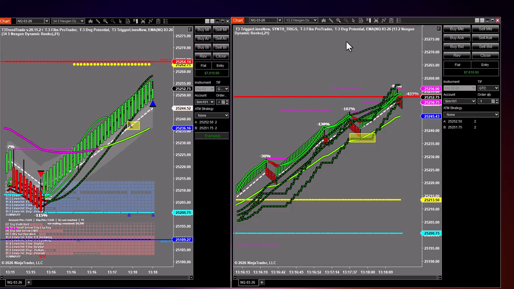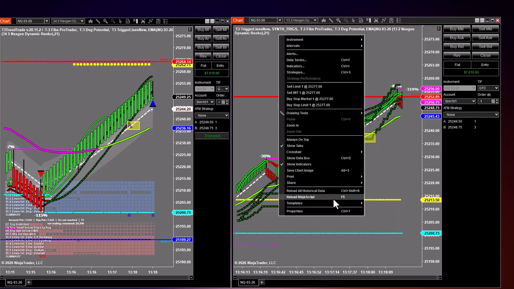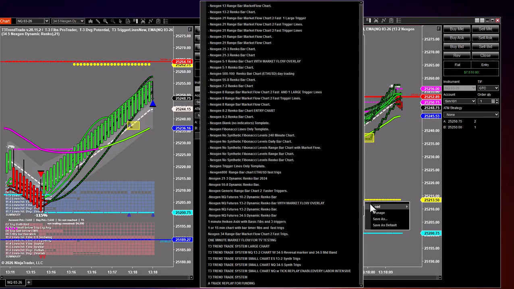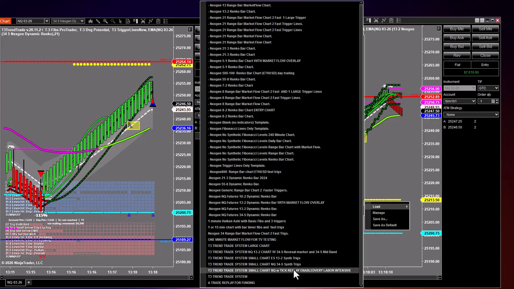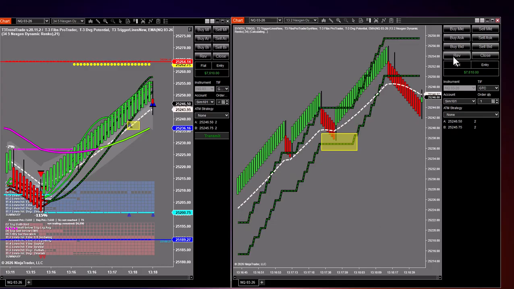Christy, yes, I made a chart template for you guys. I just want to give you a warning in advance. T3 trend trade system, small chart NQ with tick replay enabled, so you can have your reversal bars. So here, I'll do it for you real quick. Let me add it. I don't have tick replay enabled, but this is the indicator setting. So I'll show you what it looks like. Give me 2 seconds.